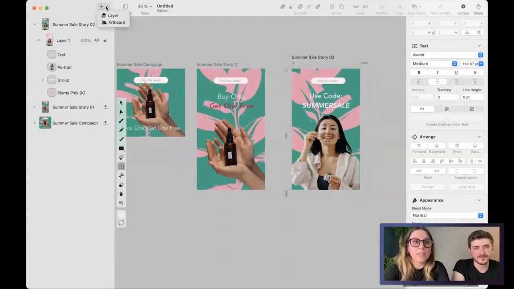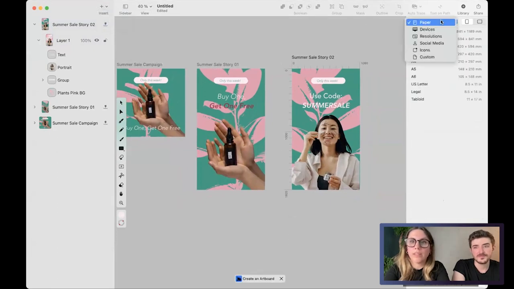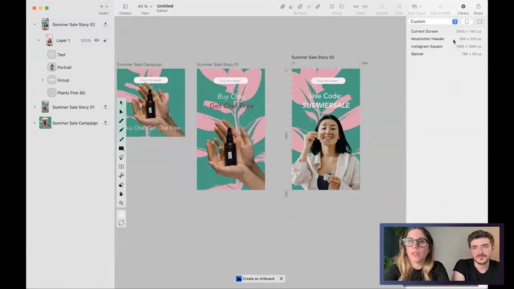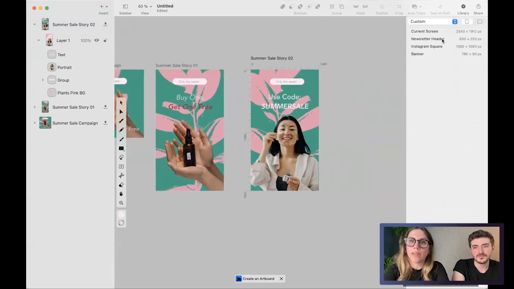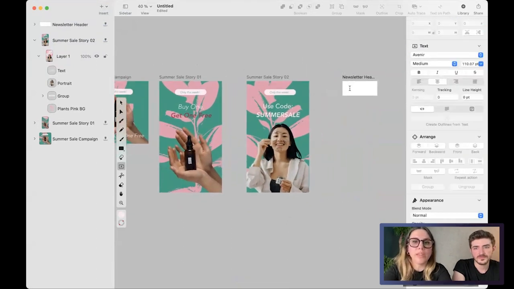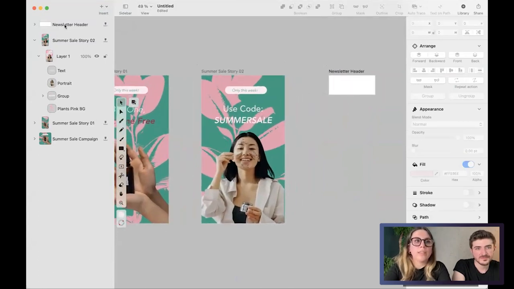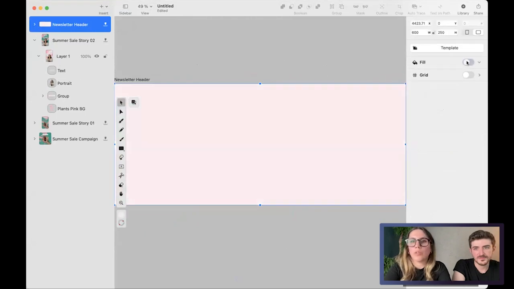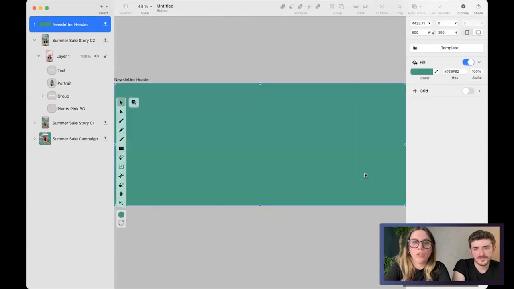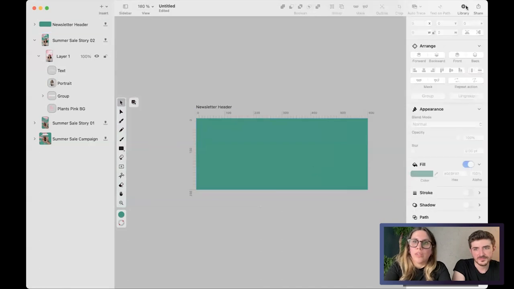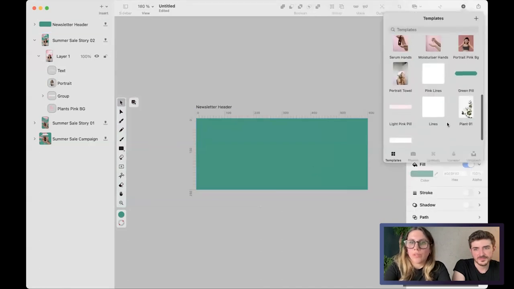Then the last thing I need is a header for my newsletter. This one, it's one custom size that I've created before. I have also one banner size that I've used previously, but let's say this newsletter header is what I need. Perfect. So I'm gonna put it here. Let's say newsletter header. The name is already fine. Let's change colors. Add the lines on the background.